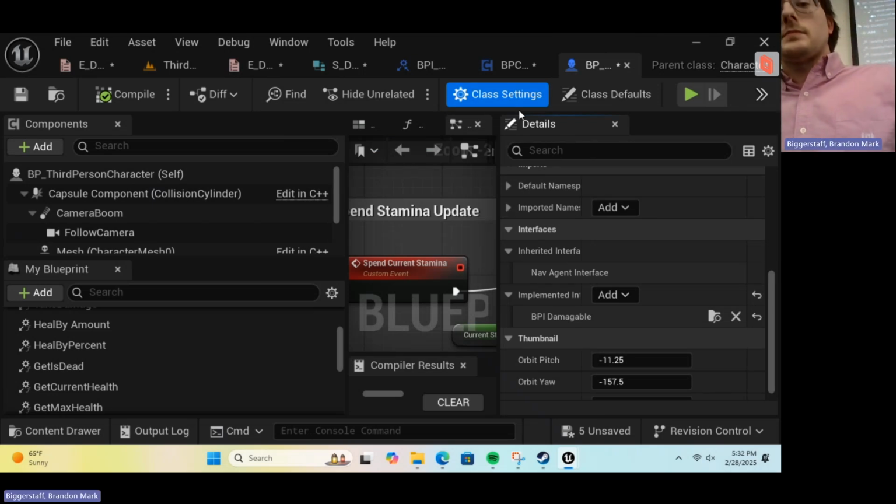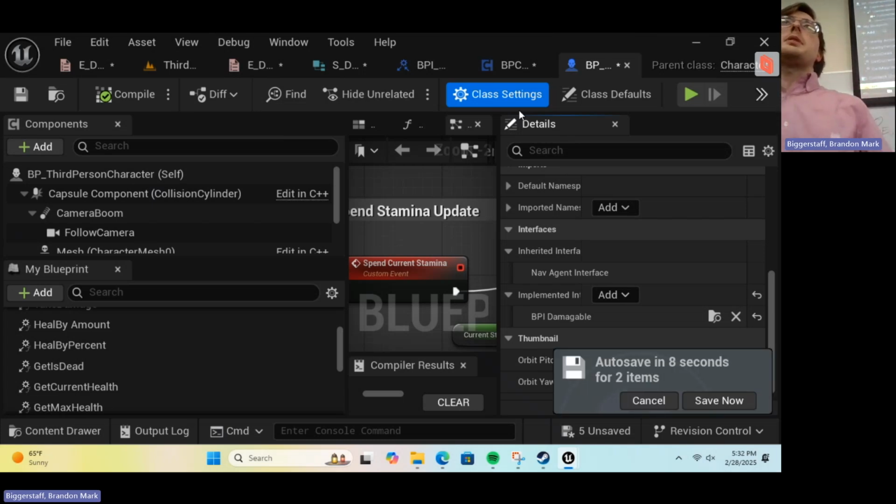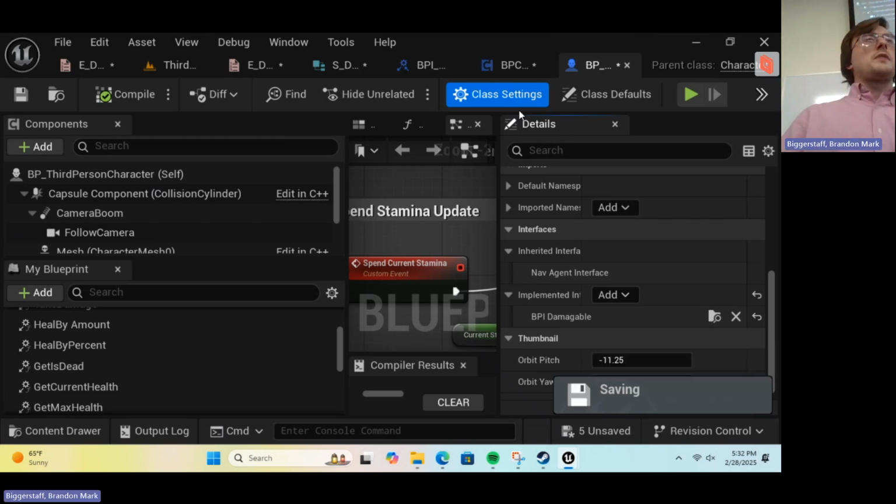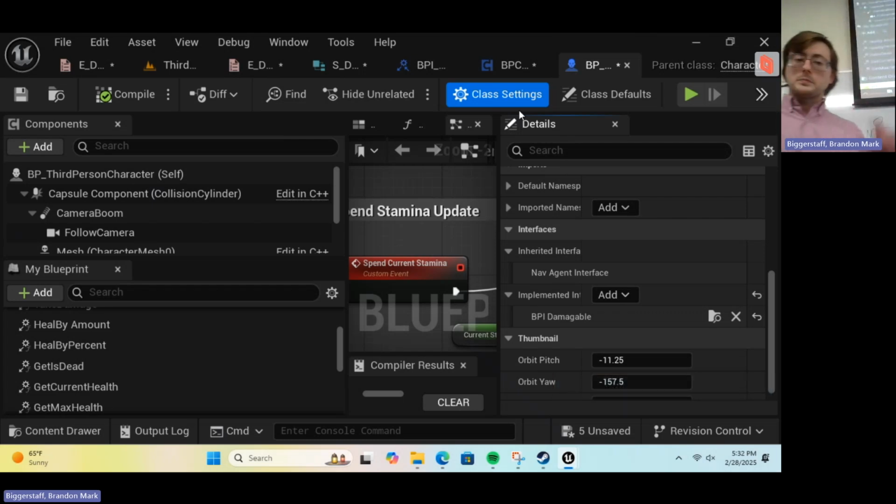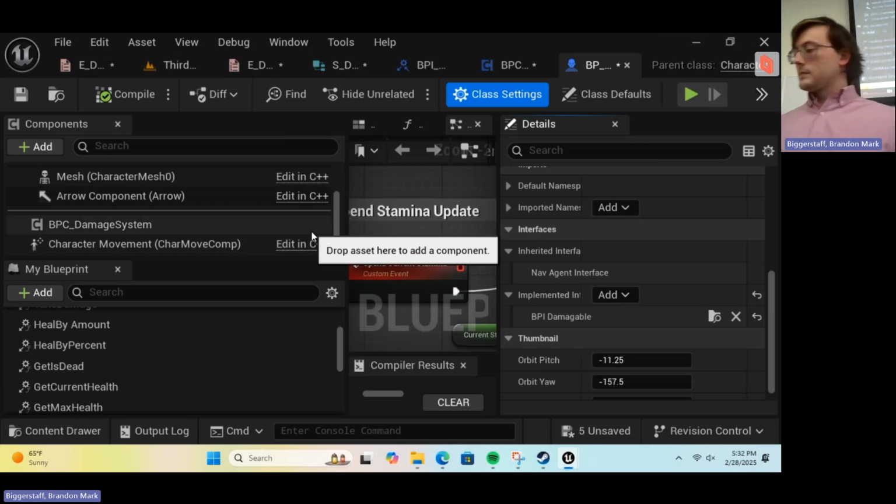What's it saying? Blueprint BP third person character has a function or graph which conflicts with take damage interface. It might be because you're using a different project. If you still aren't able to get it, I'll look at it with you after and we can figure something out. All right. So let's see now.